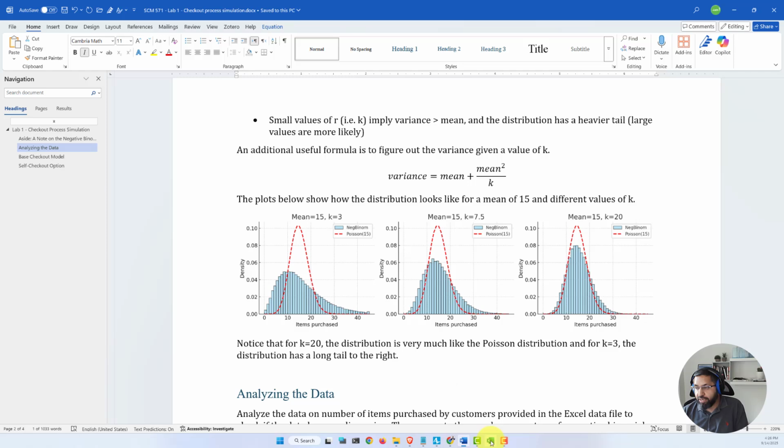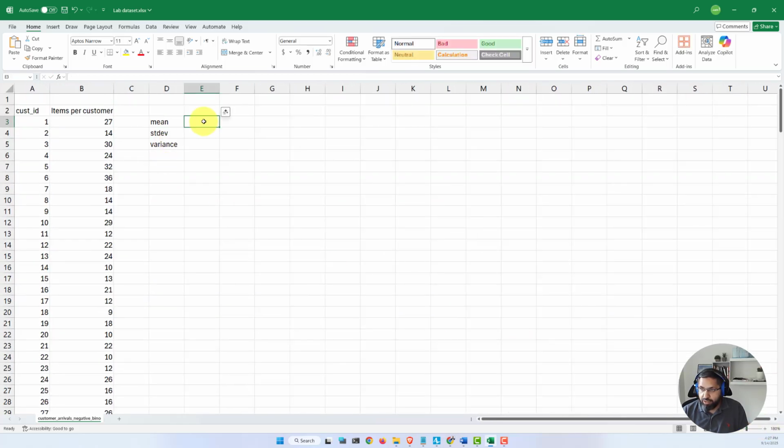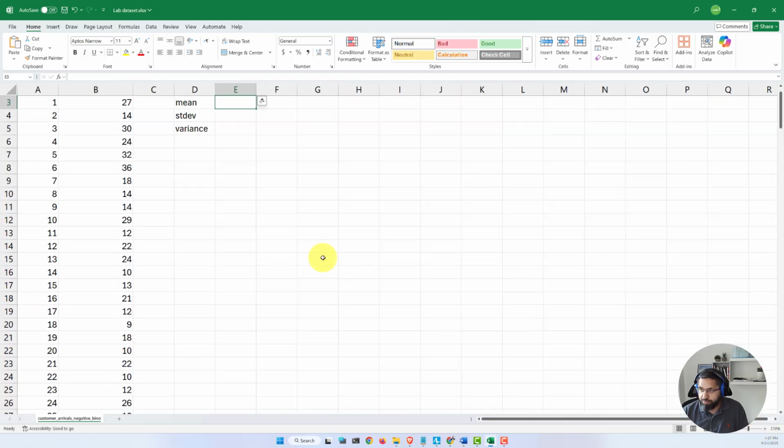So let's look at the data given to us. This is the data given to us. Okay, we have the items purchased per customer for a bunch of different customers. And we can calculate the mean and the standard deviation and then the variance of the sample of data. So the mean in Excel is calculated using the equals average function.